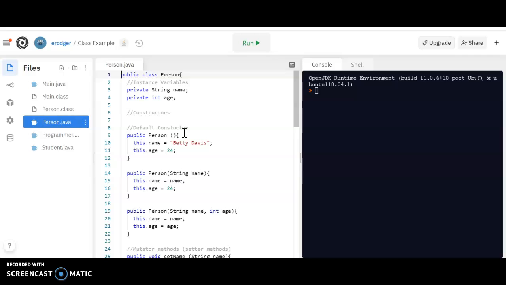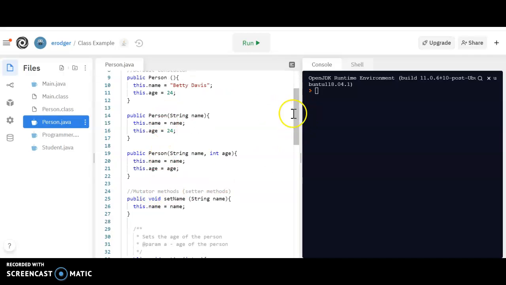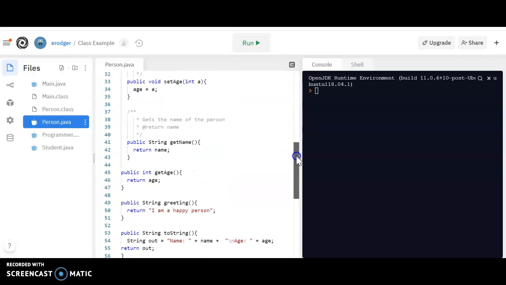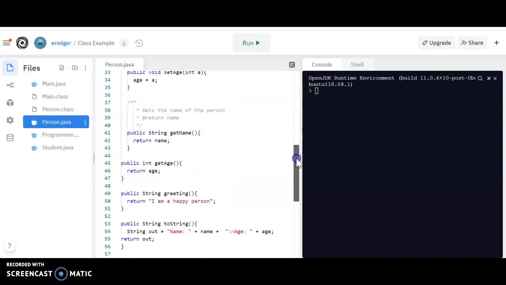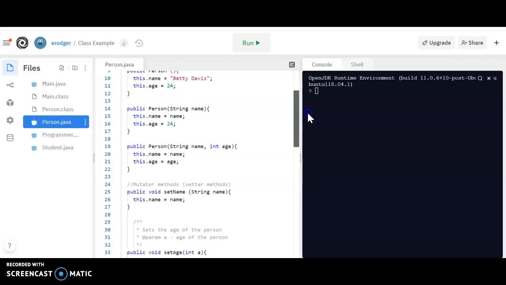A person just has two general things about them. They have a name and an age. And I've already written the whole person class from before with a couple different constructors and all the getter and the setter methods that go with both name and age. And then I've also written a method called greeting and then a toString method for a person.